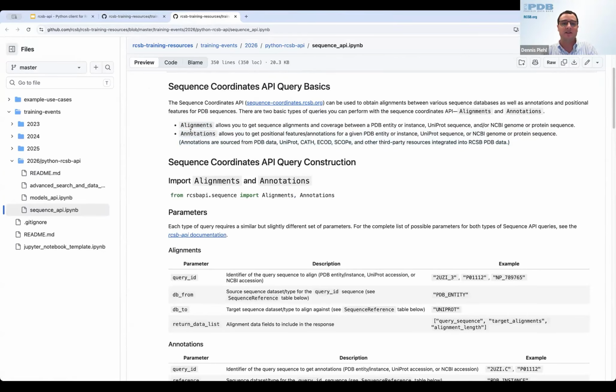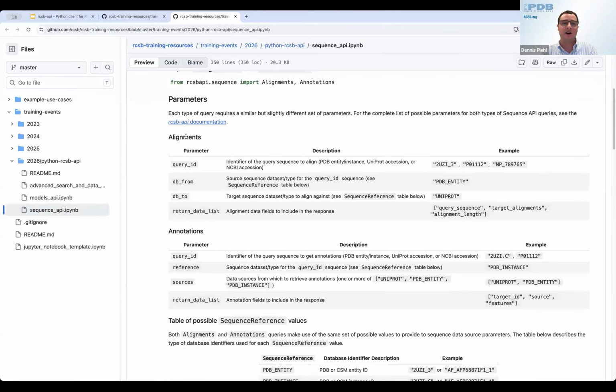annotations. And so for each of these types of queries, there is a similar set of parameters, but they do differ slightly between certain items. So for the alignments API, the parameters that you're going to be providing are first a query ID, which is the identifier of the query sequence that you want to align. So this can be a PDB entity ID, a Uniprot ID, or an NCBI accession ID. DB from is going to be the data source that this query ID corresponds to.